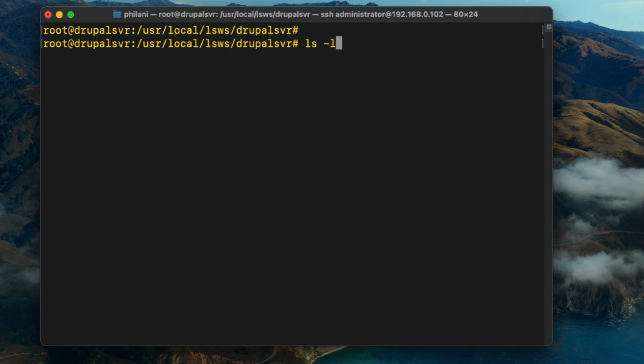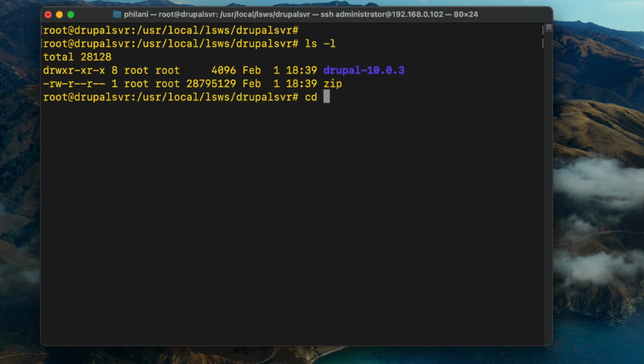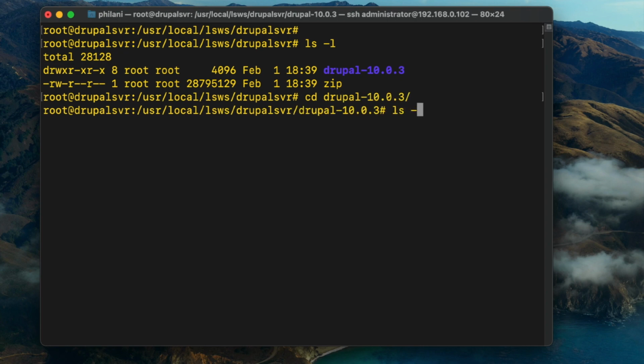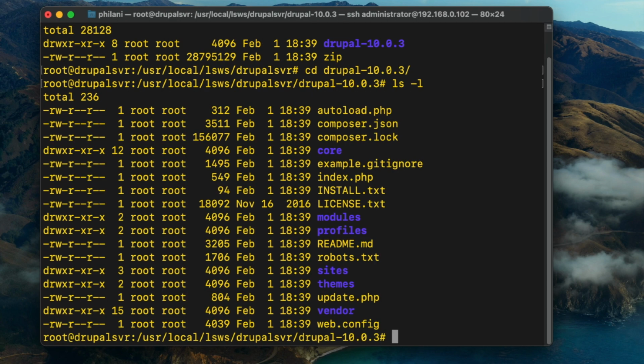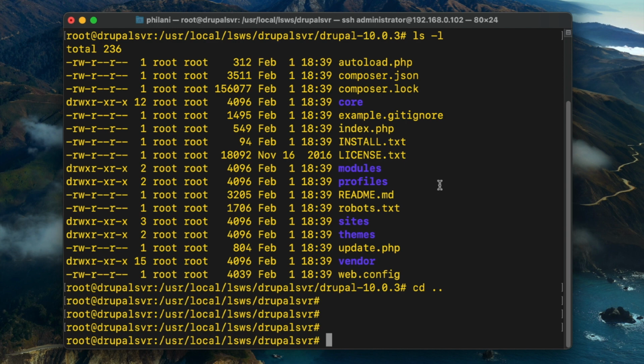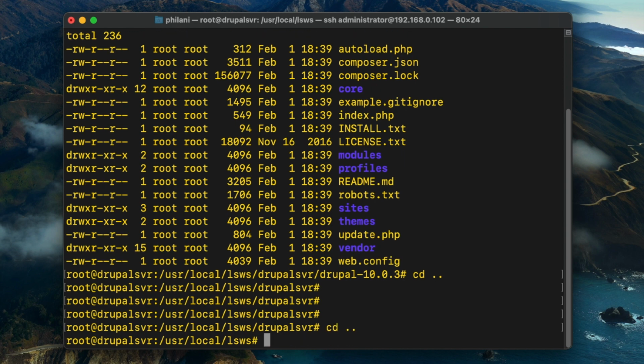If you type in the ls command, you can see that we've got that Drupal folder there. If you move into that folder and run the ls command, you can then see the web application files within that directory.